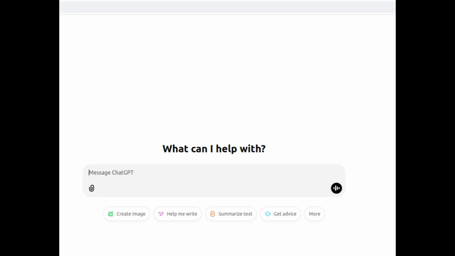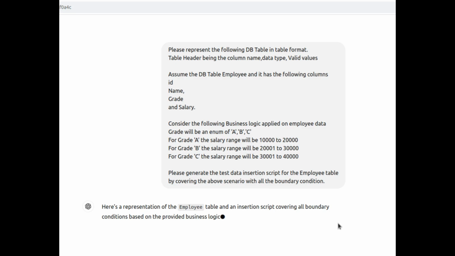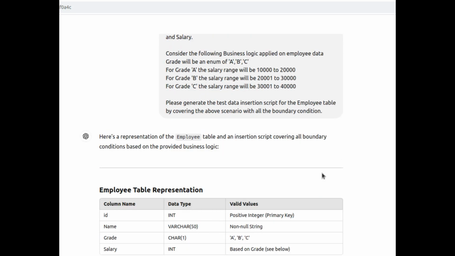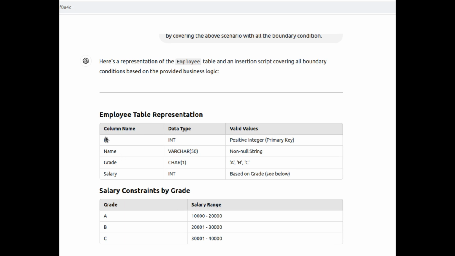We shall chat with ChatGPT with the following requirement. Assume the DB table employee and it has the following columns: name, grade, and salary. Consider the following business logic applied on employee data. Grade will have the value of enumeration A, B, C.